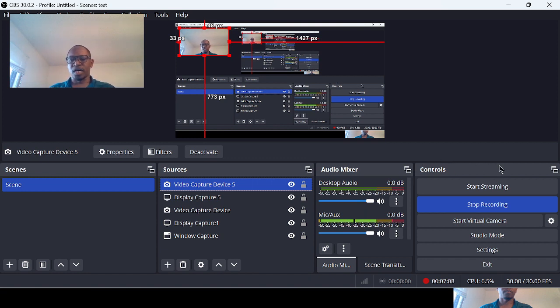The control tab shows start streaming, recording, start virtual camera, studio mode, settings, and exit. If you exit, then it will close the software. Let's go to settings.